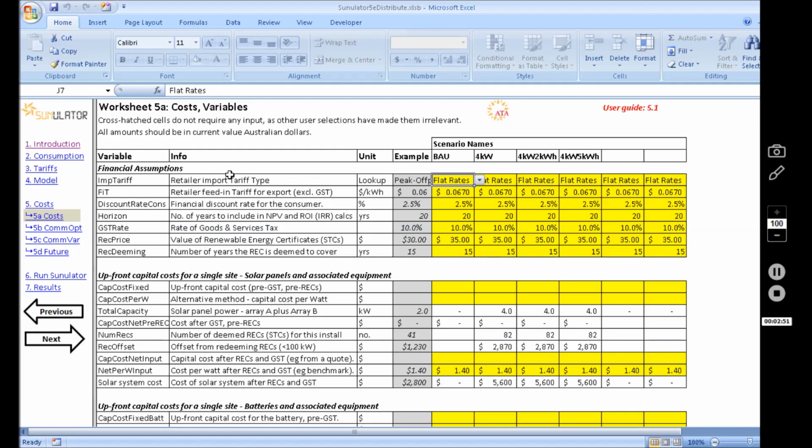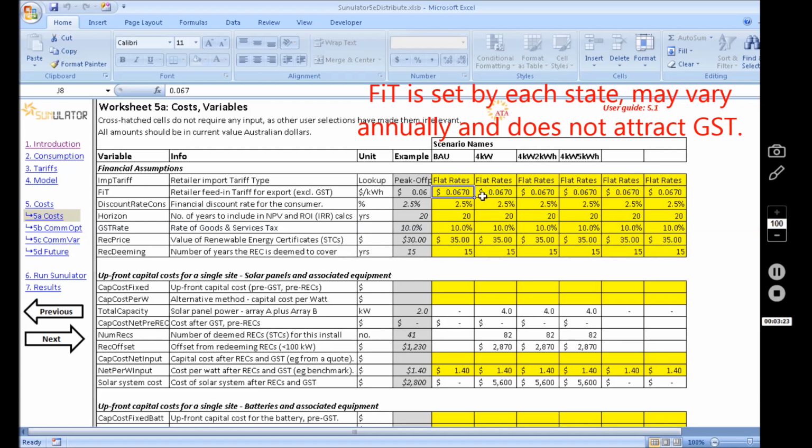The retailer import tariff is for electricity that you're purchasing from the grid when you import from the grid, and the feed-in tariff is for electricity that you export back out to the grid when your solar system is generating more electricity than what you're consuming on site. And this is a dollar per kilowatt hour value. So for each kilowatt hour that we're exporting back out to the grid, we'll receive 6.7 cents.